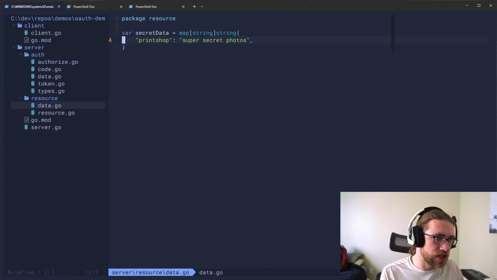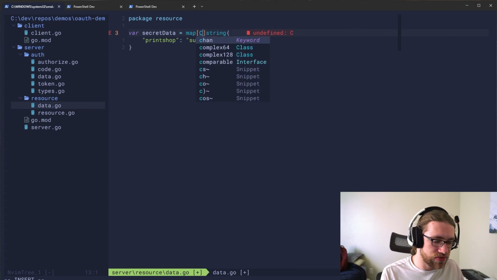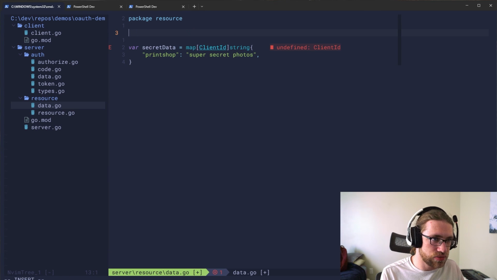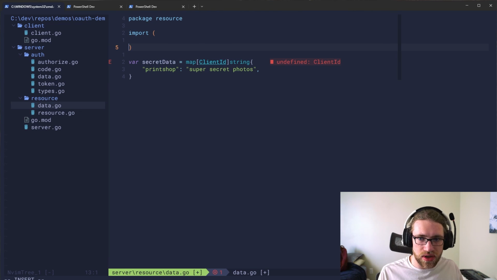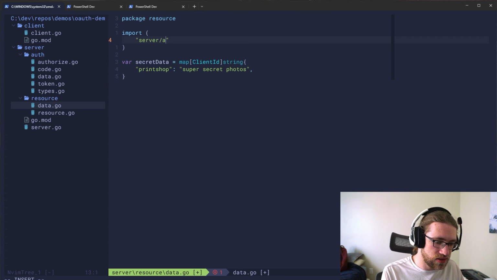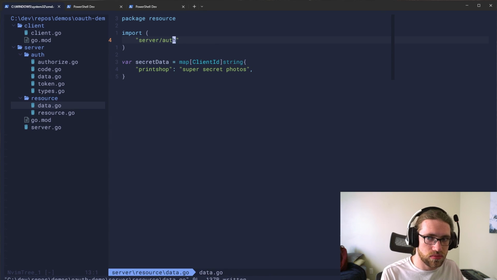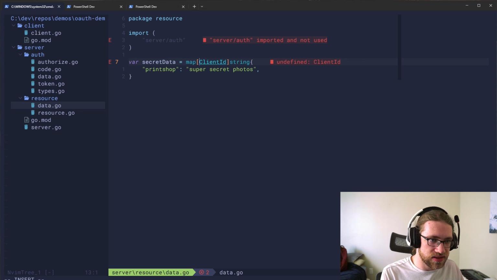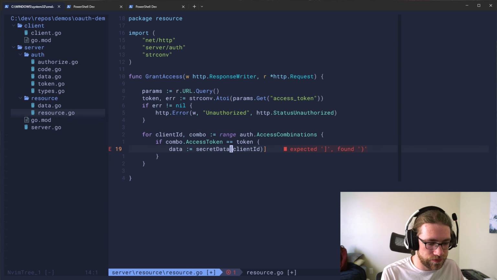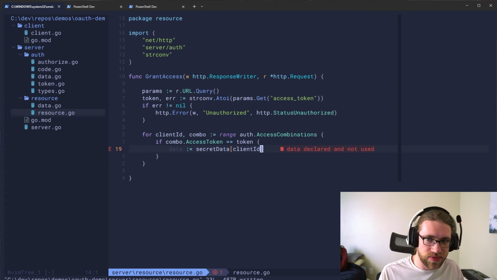Oh, we're going to have to switch this. Instead of having string, we'll do client ID. And it doesn't know what a client ID is, so we will import server auth, the server auth package that we created in the auth folder. And then I guess technically this is an auth.clientID. Is that a little better? There we go. All right. So all good there. We have the data now.